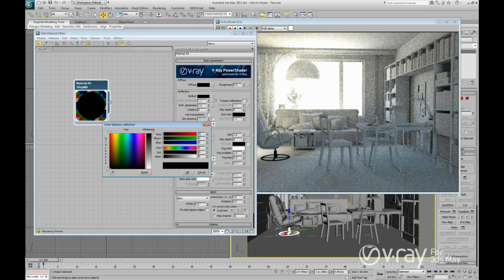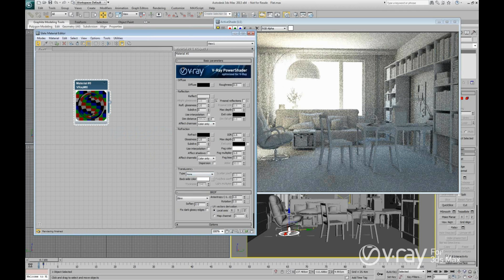Let's say I add way more reflectivity like that. So there you go. And tweak the blurriness to 0.7. Change the shading model, and now I have something that resembles a chrome-like material.